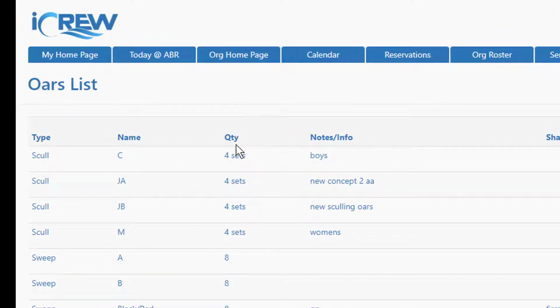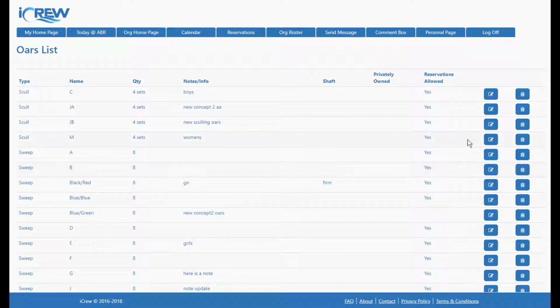In addition, there's now a quantity field on your oars, so iCrew can keep track of how many oars are available for a given oar set and how many are in use. So for sculling oars, the quantity is in sets, so there are 4 sets of all these sculling oars. And for sweep, this is just how many oars are there for these. So for the A sweep oars, there are 8. You can see 8 all along the way.